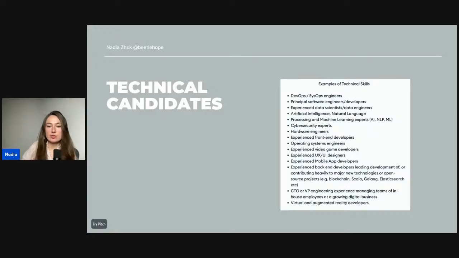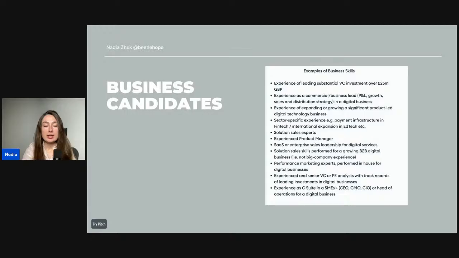If you're a CTO or a technical founder of a company, this can be used as well. And for business candidates, this is pretty much any role in a product-led company. This can be people who do sales, people who work in marketing, people who are product managers, and a bunch of other specialties. So you can take a look at it now or later as well.